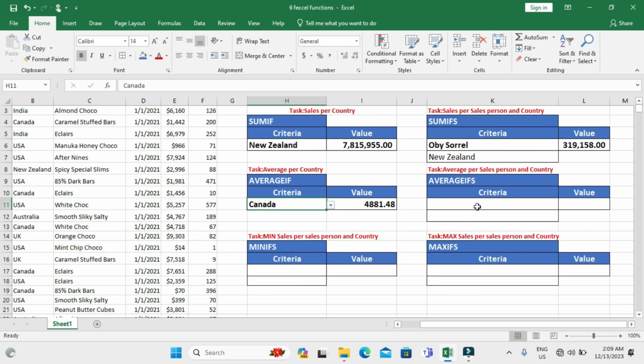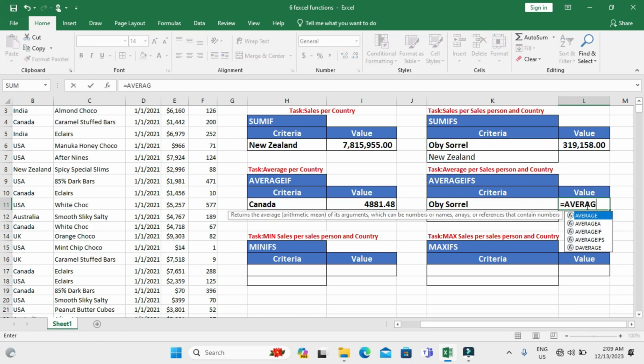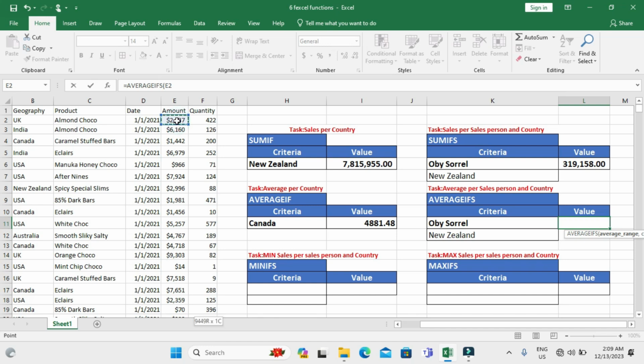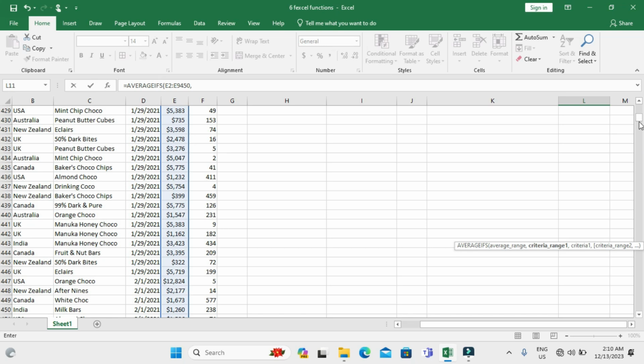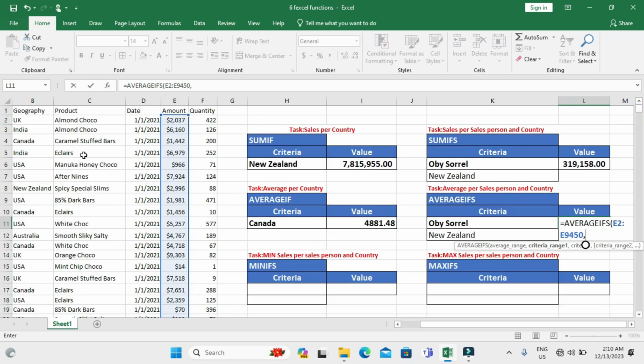Okay, so we will now do for AVERAGEIFS. So IFS with S means based on multiple criteria. So I'll select these two, copy, then paste them here because I want to have the same list of salespersons and countries. Then under values, I'll type equal to AVERAGEIFS into brackets. It takes the same parameters as the SUMIFS. So the average range is the amount, shift control down arrow, comma, followed by the first criteria range. So in programming, when we say range, it means a series of values or text, that is an array. Okay, so the first criteria range is the salesperson.